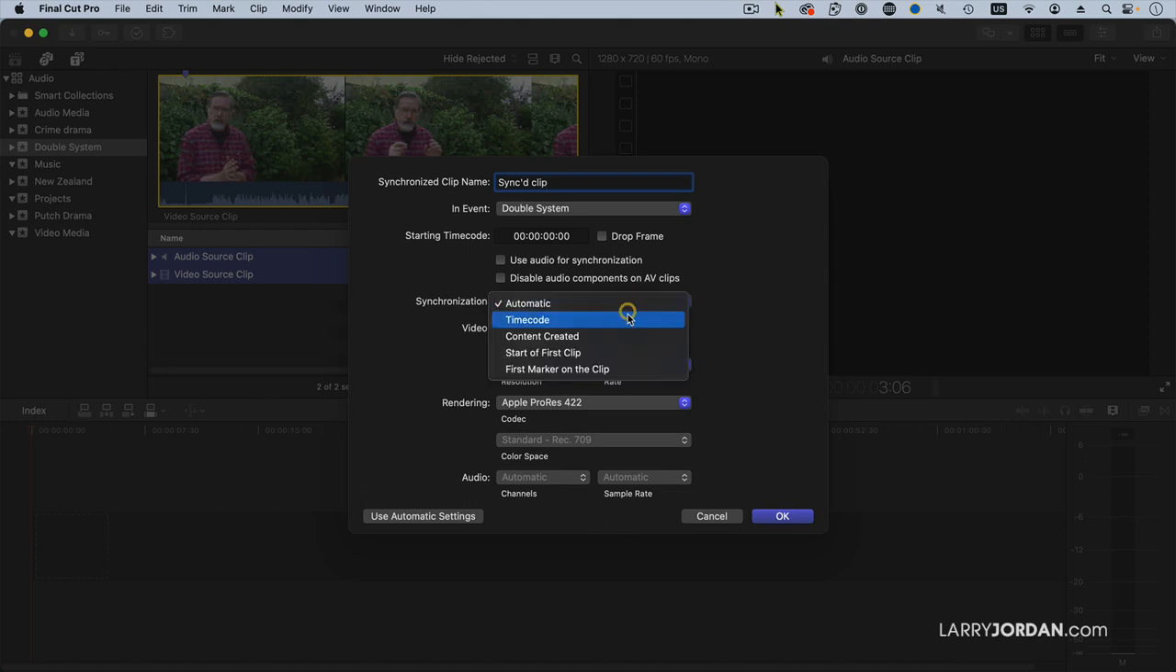I want to synchronize on timecode, but that only exists if you're working with broadcast wave called B-Wave Audio, because no other audio format has timecode. The date it's created is okay. The problem is it's not very accurate. Start of the first clip assumes they all start at the same time. I've never in real life used these. I've used them in training.